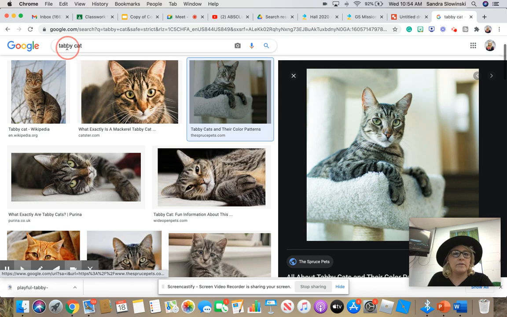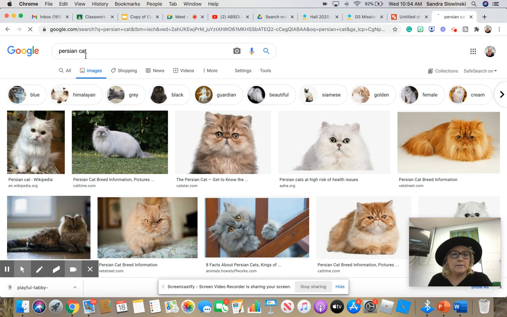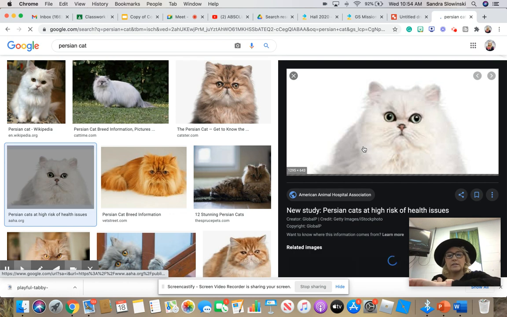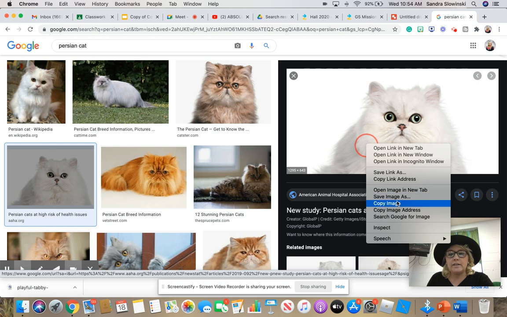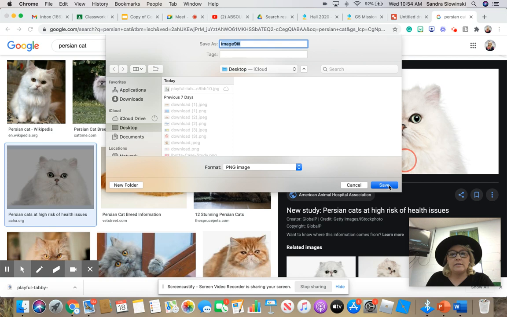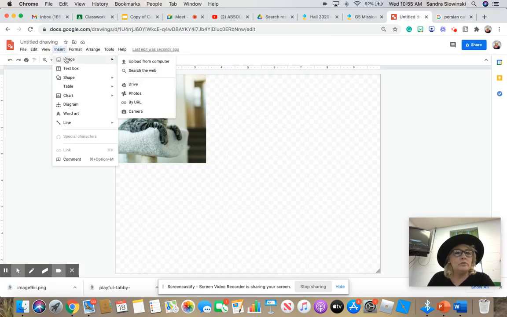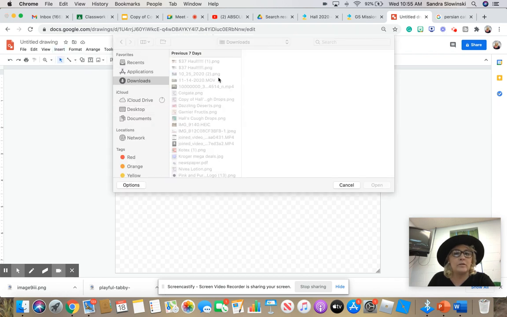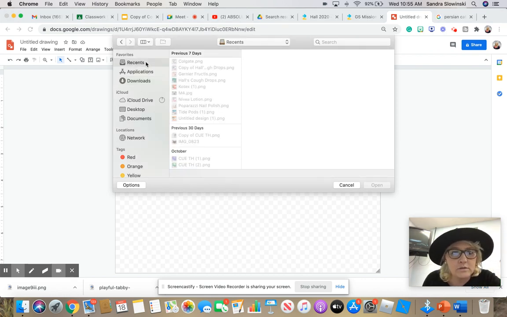I'm going to find another image of a cat. Persian. Did I spell it right? Okay. Persian cat. There's little cats. I like this one because it's lighter. And then I'm going to right click, save image as, and then save it. Then I'm going to go back and insert image. You're going to insert from the drive or your computer. I'm not sure, but I'm going to upload it from my computer because that's where it's at. I don't have it on drive. And it was recent. So I'm going to recent.